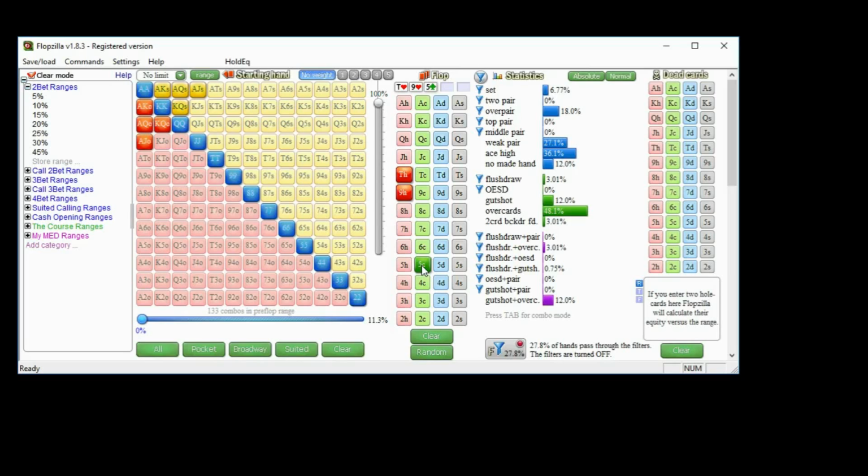So on a 10-9-5 board, of course, we look at this. It's a pretty wet board with the connectors there, the 10 and the 9, plus the two hearts make for a lot of flush draws and stuff. So this particular pretty nitty range hits this flop 27.8% of the time with mid pair or better, and open-ended straight draws and some combo draws right down here.